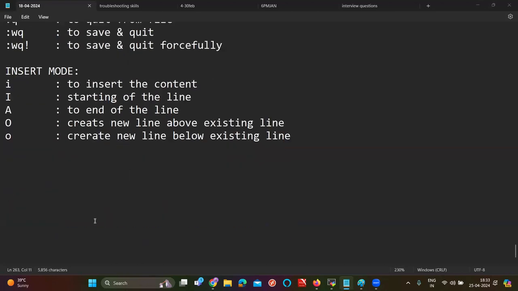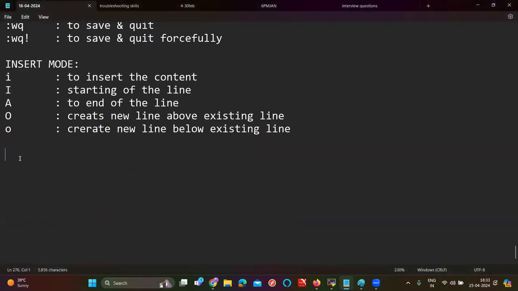Okay. Great. So now, sir, of the 3 modes, command mode, insert mode, and save mode have been done, and insert mode has been done. What is the last mode now? Command mode. Which mode? Command mode.